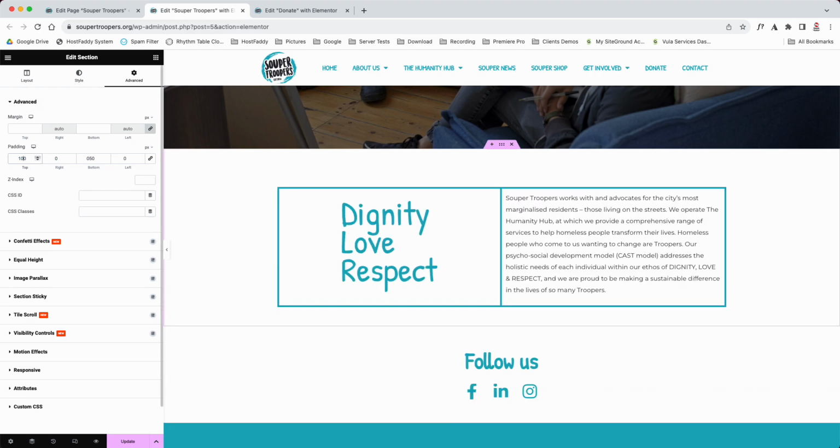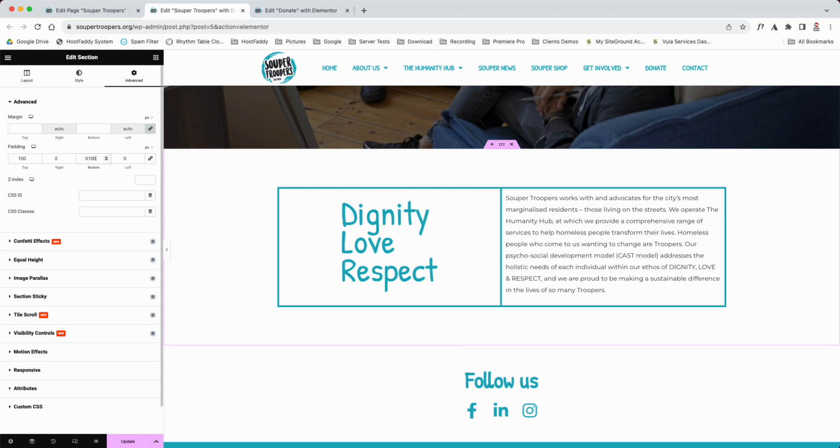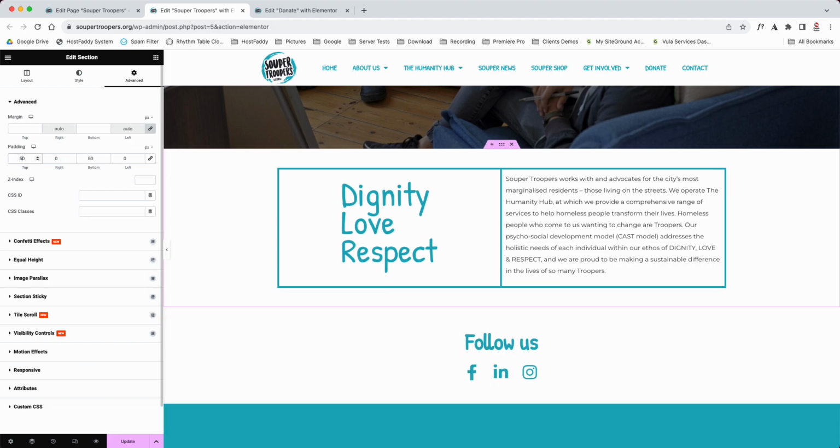As you can see, now that white spacing has got more. We can go 100 at the bottom, which means now that row has got 100 pixels at the top and 100 pixels at the bottom, which some people like. I personally think that the 50 looks a little bit nicer. So now that's how you would change that row.